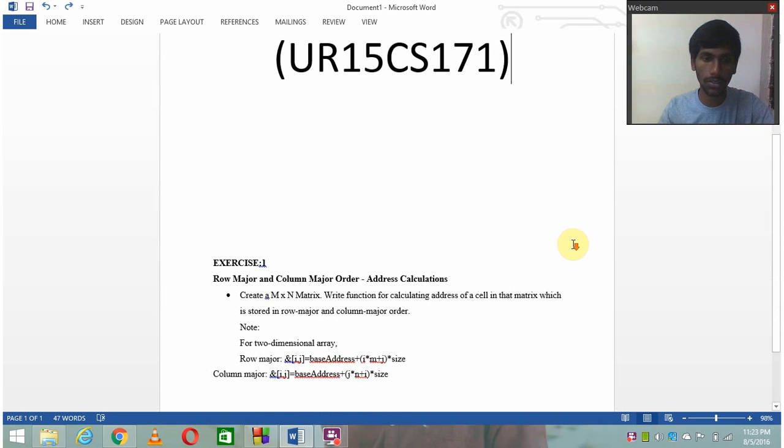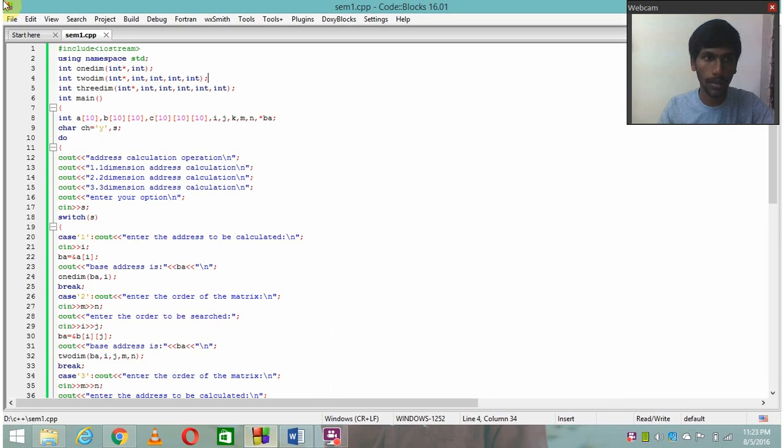Today's exercise is to write a C++ program for row major and column major order address calculation in a one-dimensional array, a two-dimensional array, and a three-dimensional array. So now we can see the program.